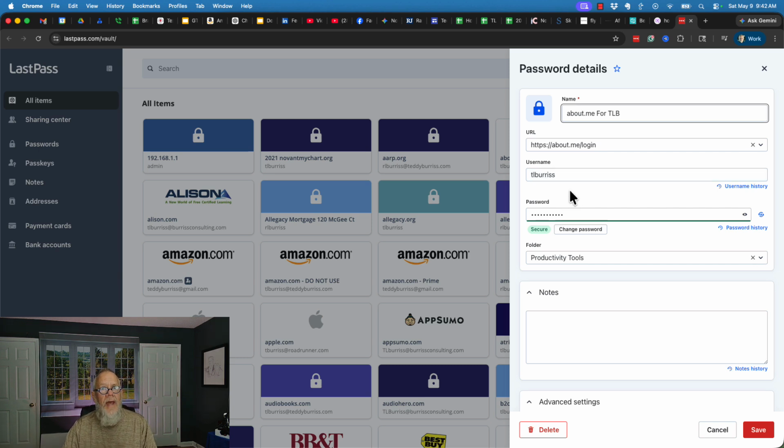I can also come down here to password, and I can click on this icon here to show the password, and then I can highlight it, and I can change the password. Yeah, this is the right password. And then I can simply hit save to save that.